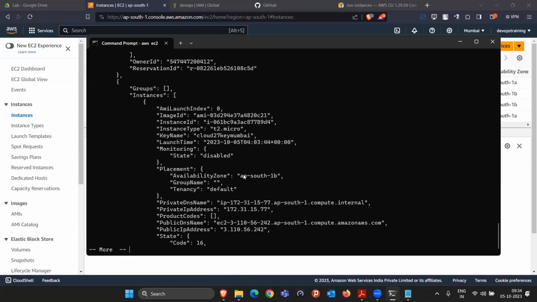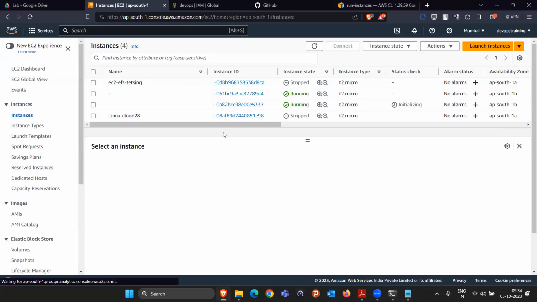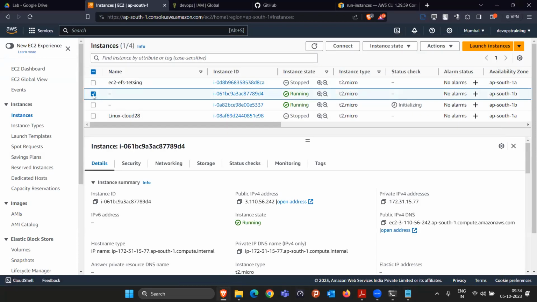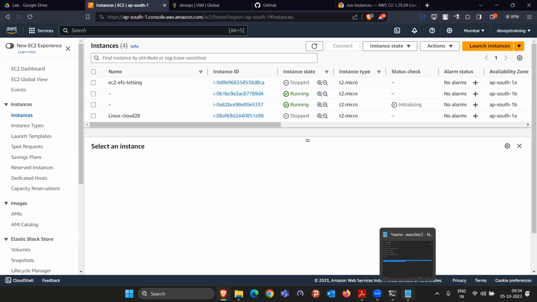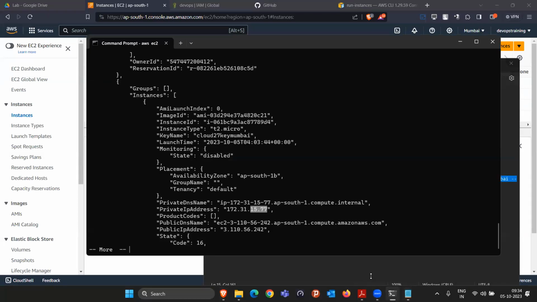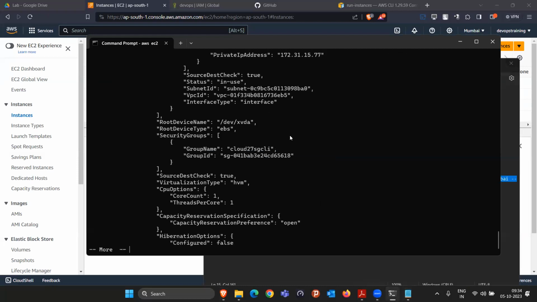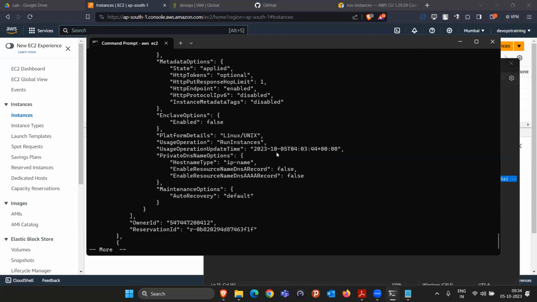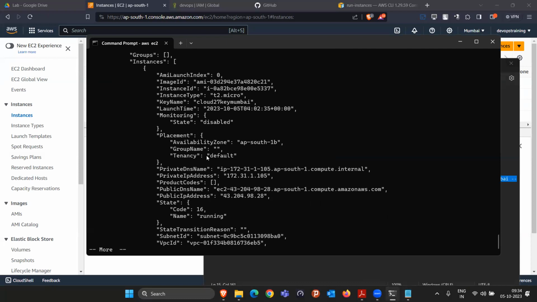So this is about the second instance, which is running in 1B. Just now it got created, 15.1771. Currently this instance is running, right? And you can check it from the status from here also. It will say that the instance is currently in the running mode. See, here it is coming as running.